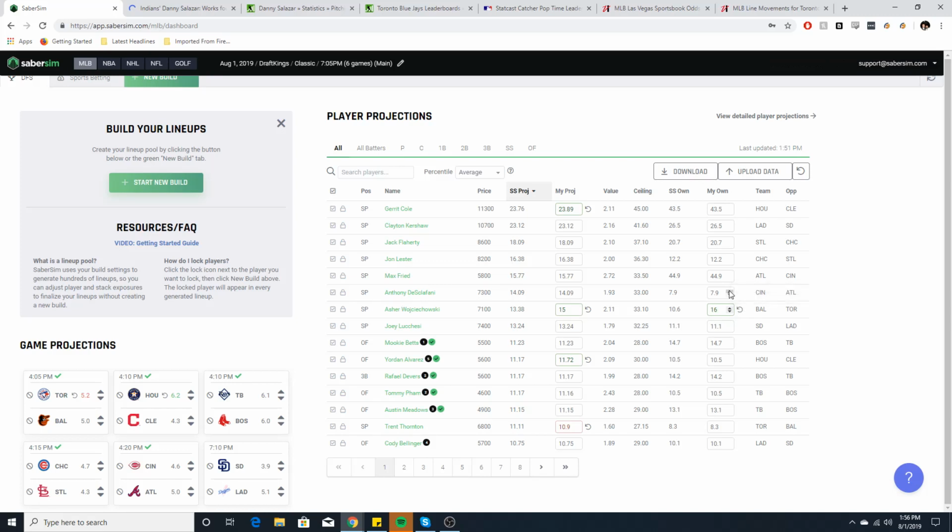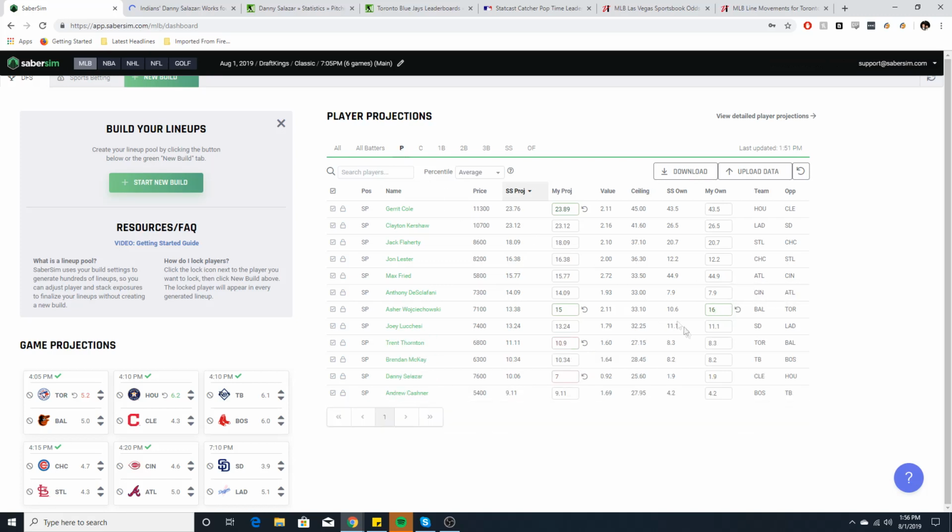And I actually agree with this Jack Flaherty ownership. I think that makes sense. I think with Dany Salazar, I don't think anyone's going to own him, so we lower him. And there's not that much to do with ownership here, but I do like having this option quite a bit because sometimes I do really disagree with what we're doing. But in this case, I actually think this is really accurate.